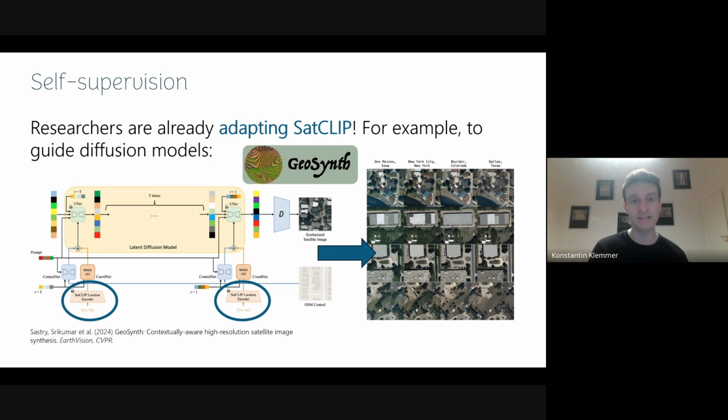So SatCLIP has seen that Des Moines is quite a lot more humid than Boulder, Colorado. And so it kind of transfers this in this image. And the further highlight, I think, from this paper is that it really shows how cheap and easy to use SatCLIP is, right? It's just a small location encoder, and it brings this kind of general geo-conditioning.